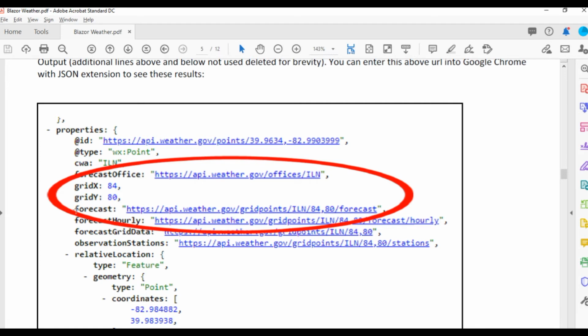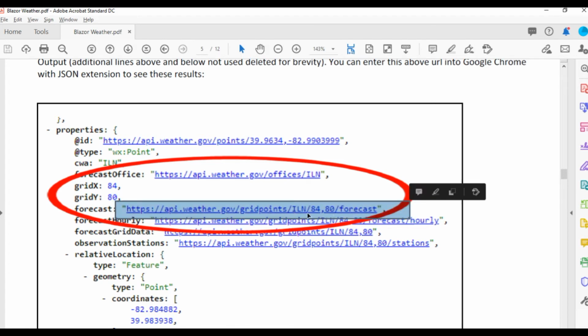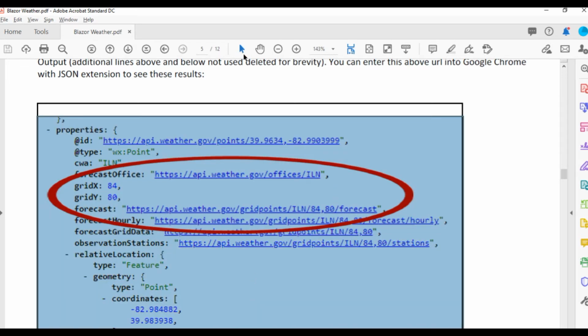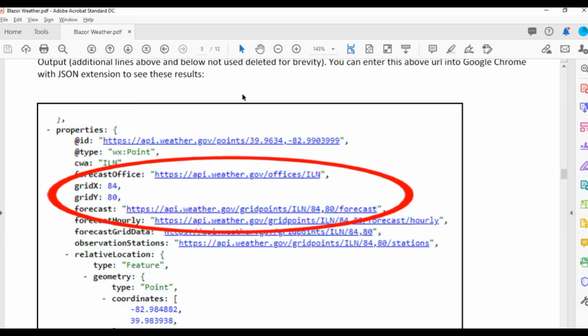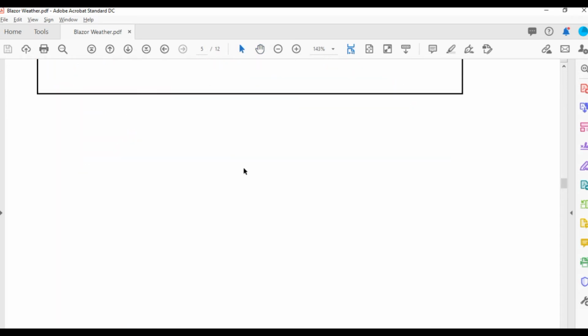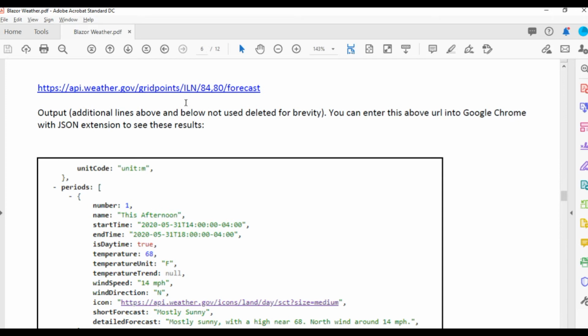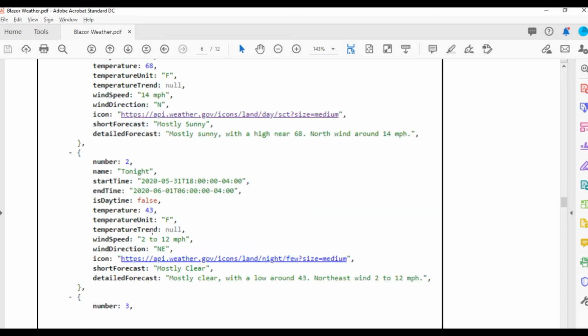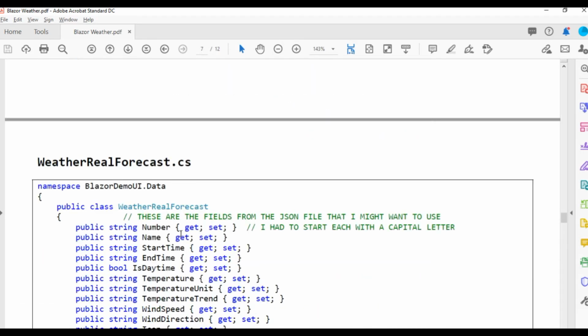So one of the other items that comes back is forecast, and in this case it's forecast with the whole API ready to go, with the office and then the grid X and the grid Y already filled in. So I'll be taking that and sending that to then get my forecast. Now once I have that URL ready to go, I submit it for the forecast, and this is the information that will come back for the particular time frame that I'm currently working in.